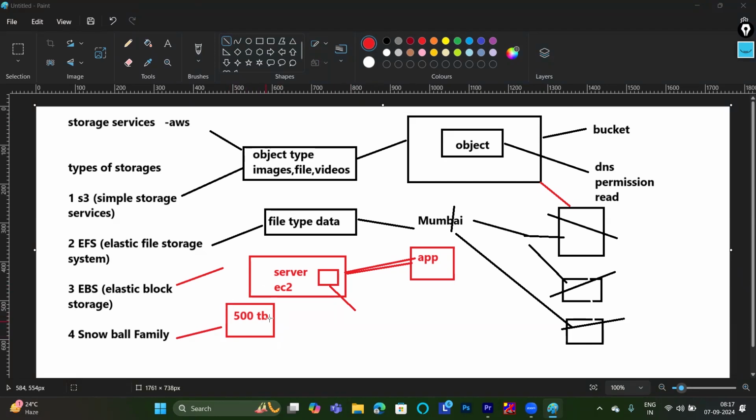What is being migrated? Your data. If your data is more than 500 terabytes, what are you going to use? You are going to use the snowball family. The snowball family has a snow cone, a snowball, and a snow carrier.